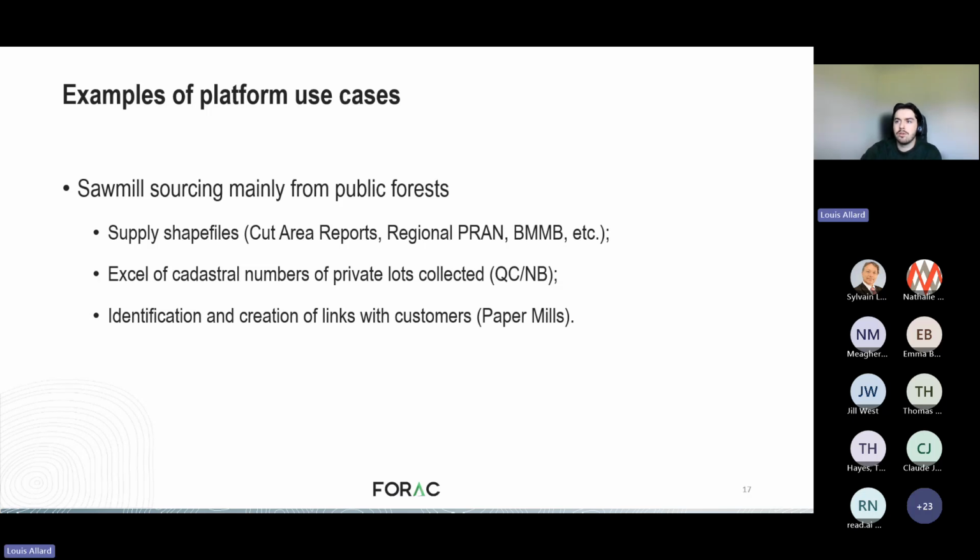So I prepared a few examples of platform use cases for different typical users. In the case of a sawmill sourcing mainly from public forests, the bulk of his supply would be input into the platform as shape files, so cut area reports, regional PRAN. So in Quebec, a PRAN is a harvest plan made by the government. So that's mainly the information that would be added.